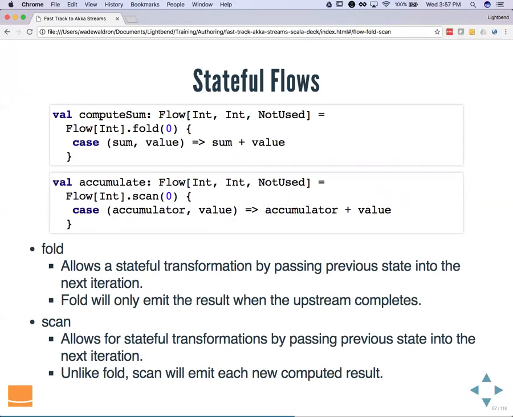Accumulate is different. It works in a similar manner, where it has stateful transformations passing previous state to the next iteration, but the scan will actually emit each new completed result. So here we have accumulate, and we have flow.scan, and it's actually going to emit each result as it computes it. Obviously if the upstream terminates, then it will emit a final value. But if you want to keep track of that accumulating value, you can do that in your sink or downstream.